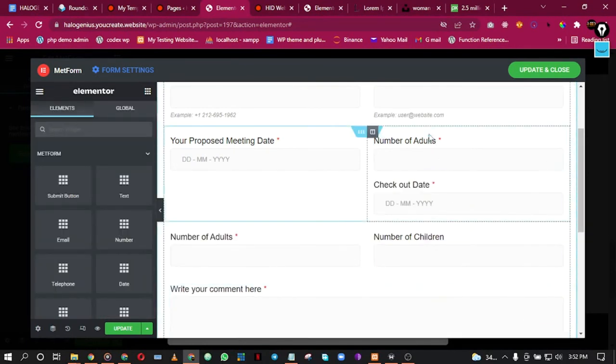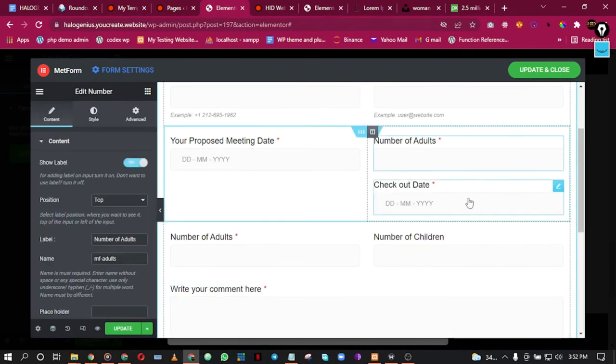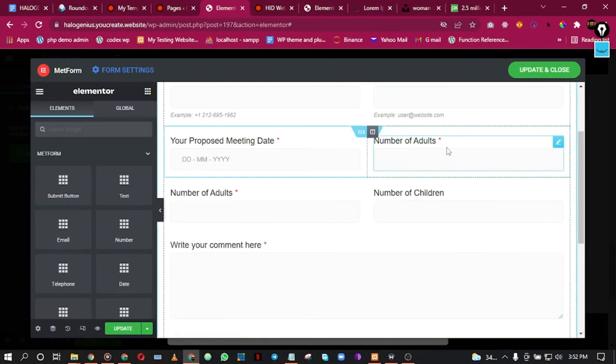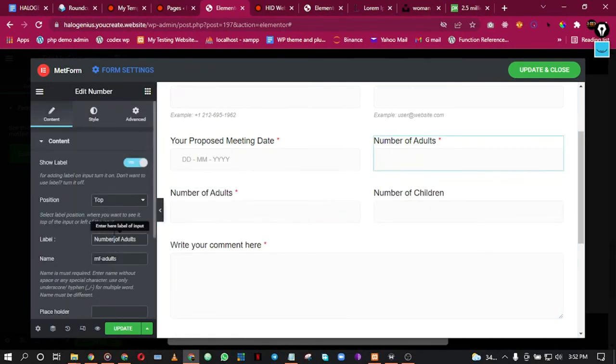So delete number of adults. Let me take this out. Number of adults. Instead of number of adults, I want to have service required. The service required.